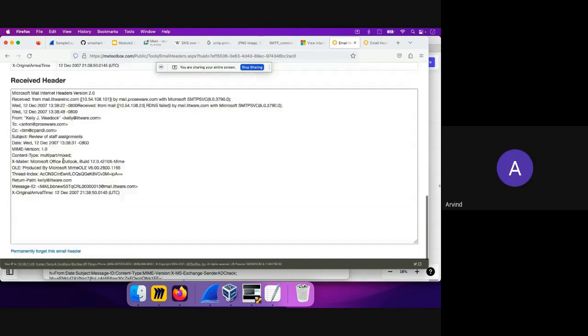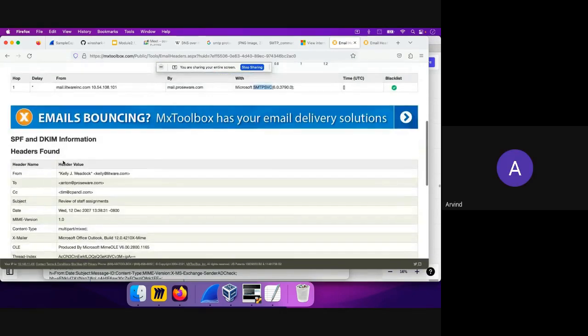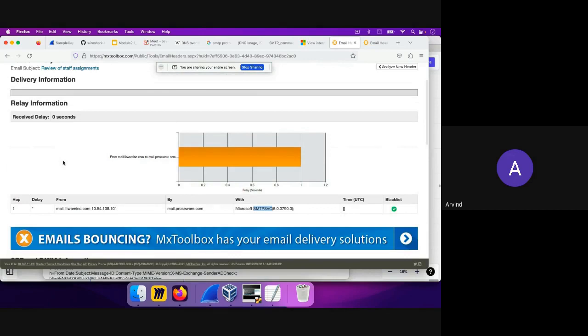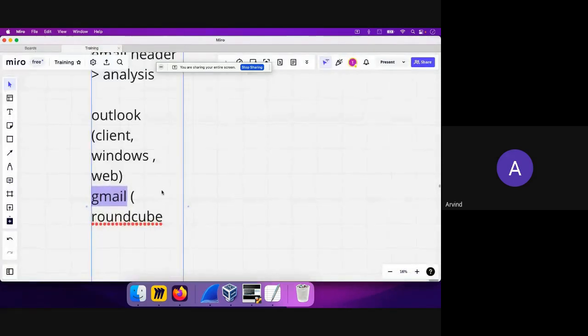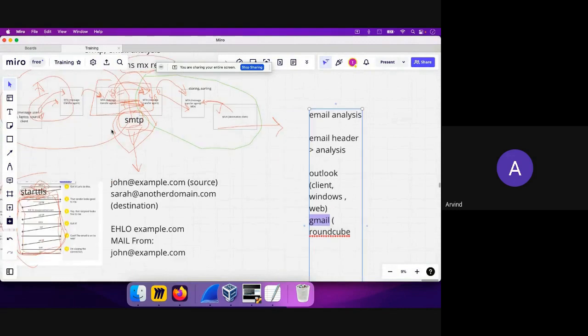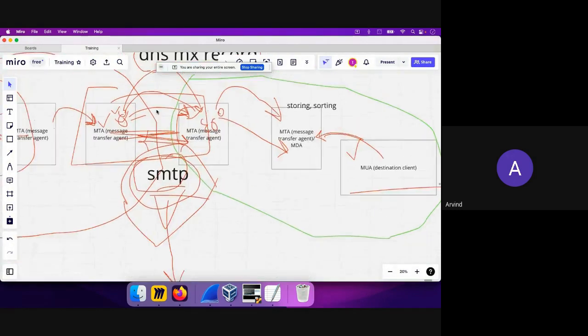I have a question. Can you scroll up? That mail.crossware.com, it is like the MDA, right? Yes. And the from, it will be just from. Is it like the first SMTP server, from where the email is coming, from the sender side? Yeah, this one.